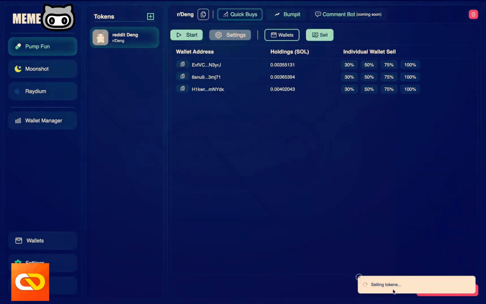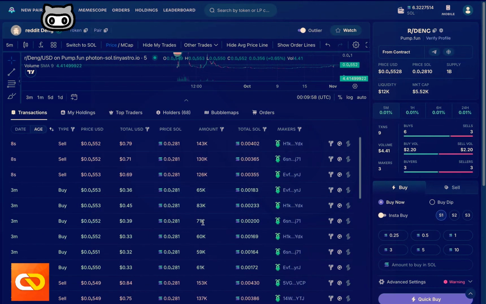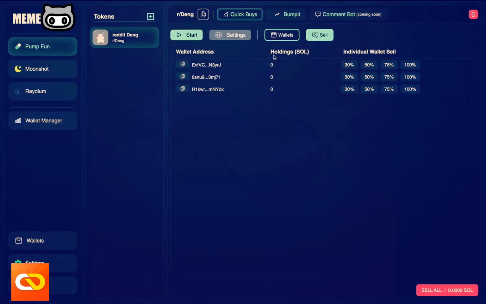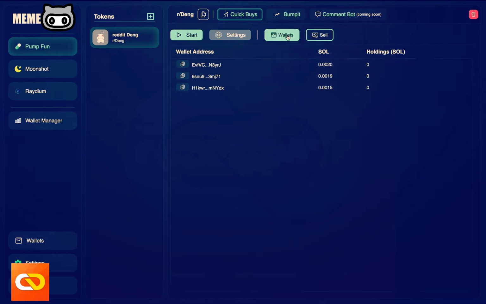As soon as your tokens have sold, you'll get a notification here, and you can also verify this on Photon. So the tokens have all been sold. Let's go to Photon. You can see all three wallets have been sold on Photon. And if you go back, those token balances have been updated here. Now if we go back to the wallet section, you can see the Solana balance will update in just a second. As you can see, the Solana balance has now been updated.